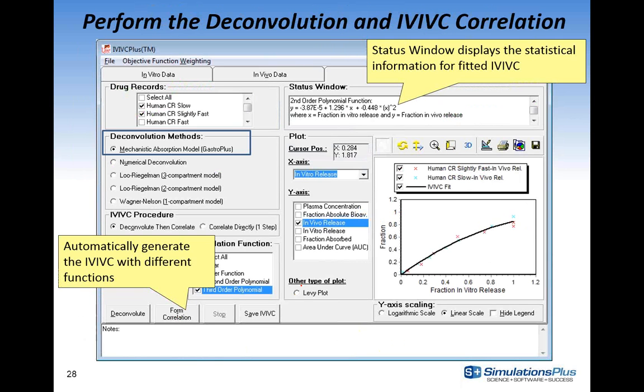So the first step in this process is to form the IVIVC. Selecting the slightly fast and slow formulations, we're able to run the mechanistic absorption model within GastroPlus to deconvolute the in vitro dissolution rate versus the in vivo dissolution rate and form a correlation, in this case a second order polynomial function that describes the in vitro dissolution versus the in vivo dissolution rate.